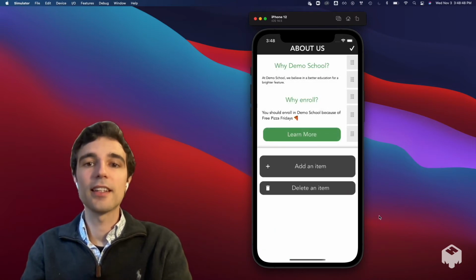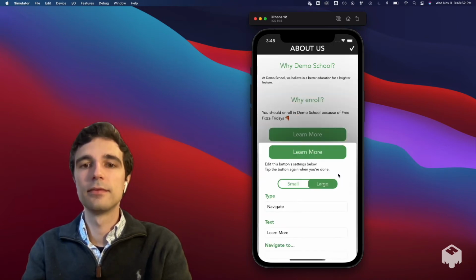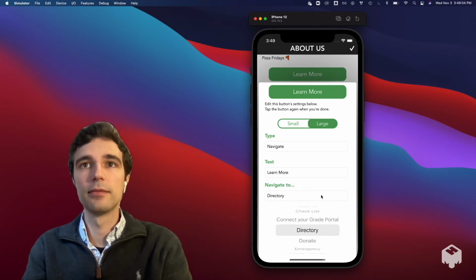Now let's take a look at the navigation button. For this button, you can select any other portal that exists in your app. When the user presses this button, they will be taken directly to that portal.